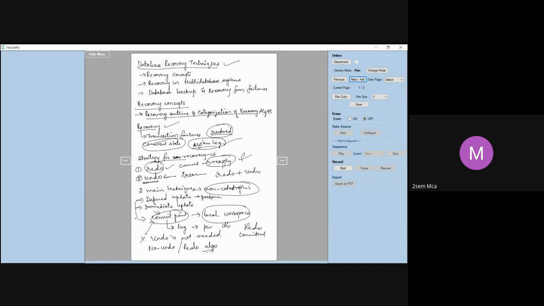Once you give a commit, that means what? All the changes that you have made will become permanent, right? So until the transaction comes to the commit point, no updates will be done in the database. So where is it going to do all the updates? Suppose a transaction does a write operation. Where does it do that? It does it in the local workspace. All the changes will be done in the local workspace. Once it reaches the commit point, it will make an entry of everything in the log and then permanently write it into the database.